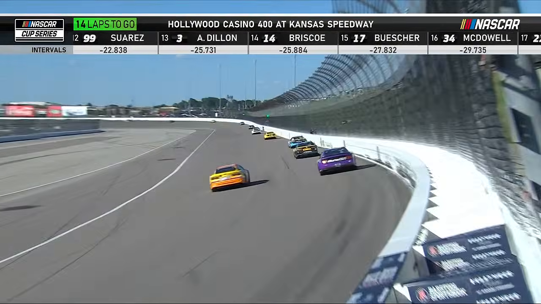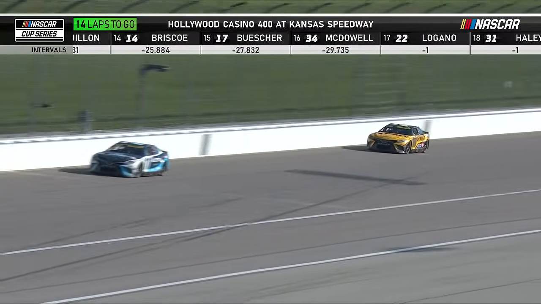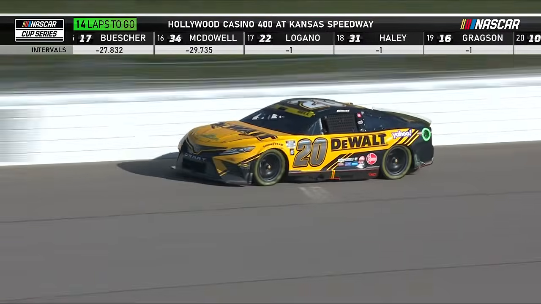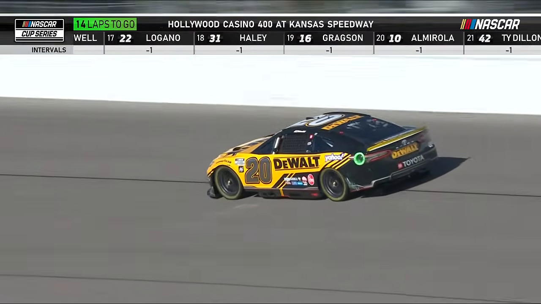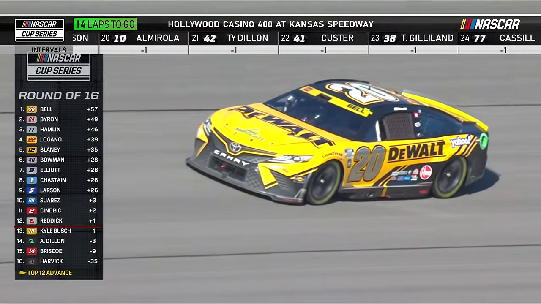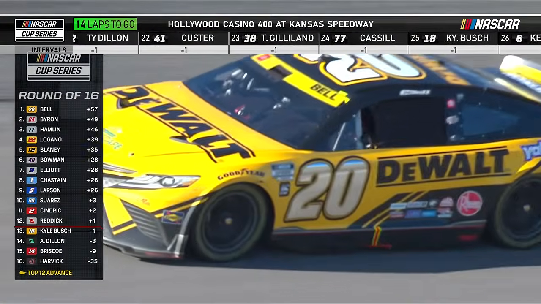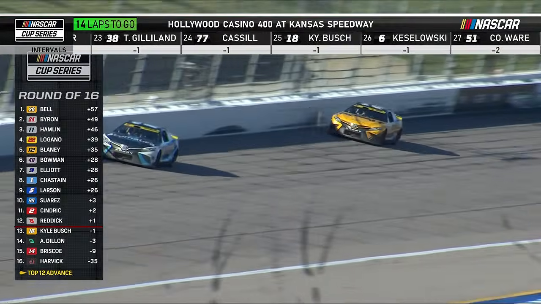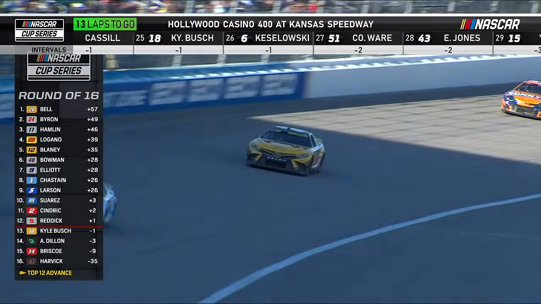How about the fact that with under 14 laps to go, none of the playoff drivers, of the 16 fighting to get into the next round, are locked in yet. And we've got a possibility of another different winner in 2022. It would be the 18th different winner if Bubba Wallace can hang on to this.